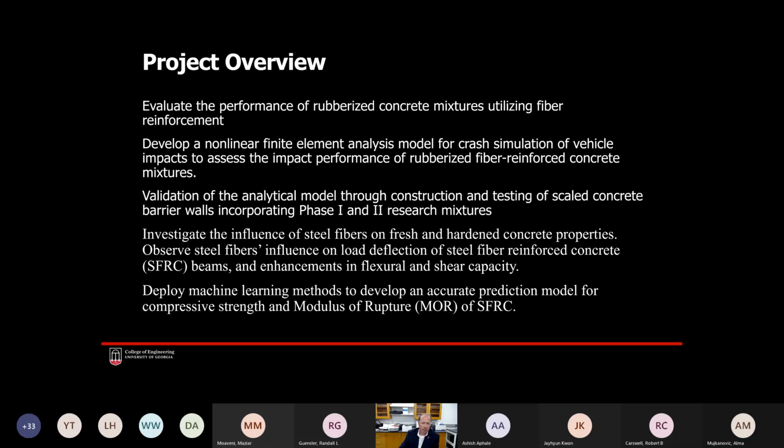In this phase 2 study, as I mentioned, we also included fiber reinforcement in combination with recycled tire chip. We also developed a nonlinear finite element analysis model for crash simulation for vehicle impacts, where we looked at impacts with pickup trucks as well as single unit trucks. We want to use that to simulate the impact to determine the impact performance of this rubberized fiber reinforced concrete for barrier walls. We were able to validate the analytical model through the construction of both scaled laboratory beams and barrier walls that utilize that rubberized fiber reinforced concrete.